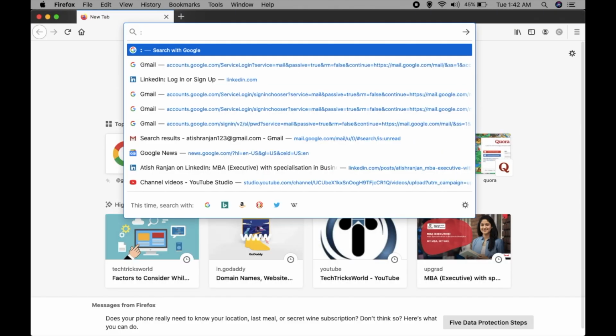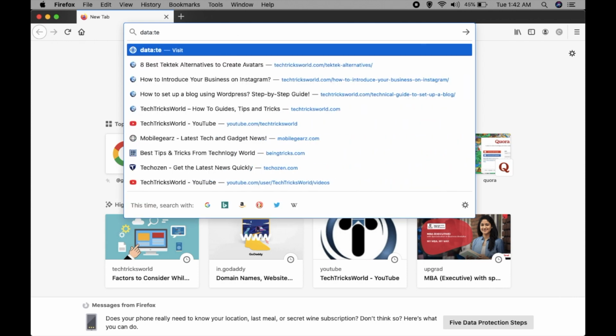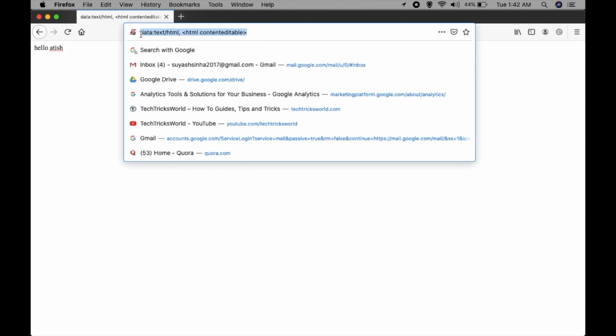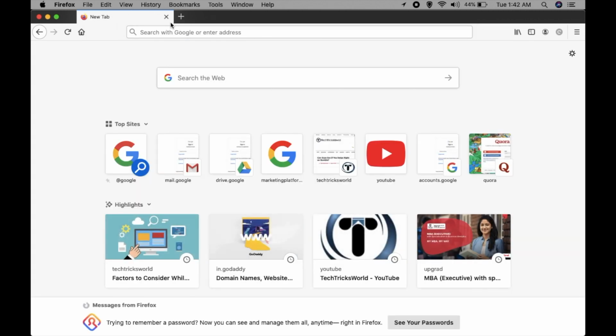Type data:text/html, contenteditable. Okay, so we can write here as well. So I am using three browsers on my Mac, and this code is working in every browser. So using this line of code, you can turn any web browser into a notepad to note down something and just close. That's it.